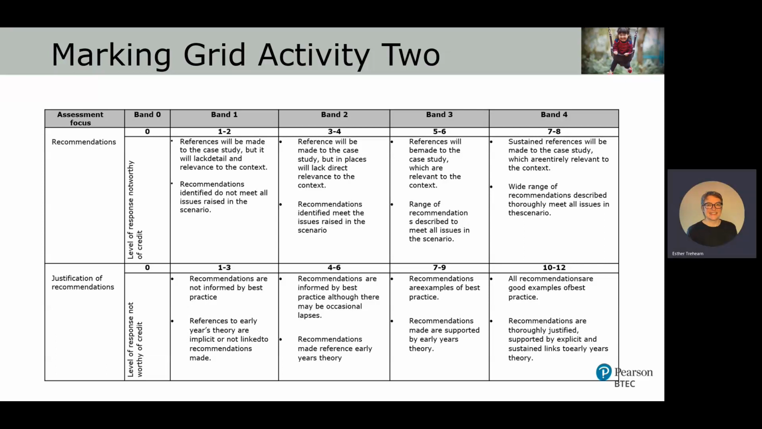For the recommendations, the work has sustained references made to the case study, which are entirely relevant to the context. Band 4, mark 7. The references to the case study were sustained, although not all points were described thoroughly and required further development to achieve the top mark band 4 and full marks.